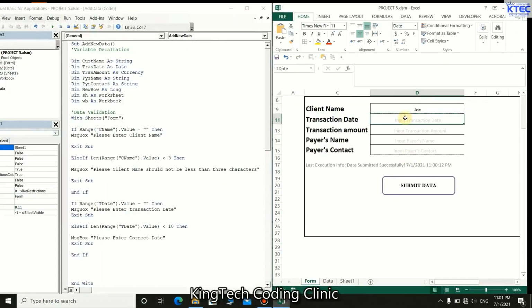So let me just try another thing and see. 1, 2, 3. Let me just click outside and this is going to happen. So you see that it converted it to date. So that is what's going to happen. So with this, I don't think there's even need to validate this data.